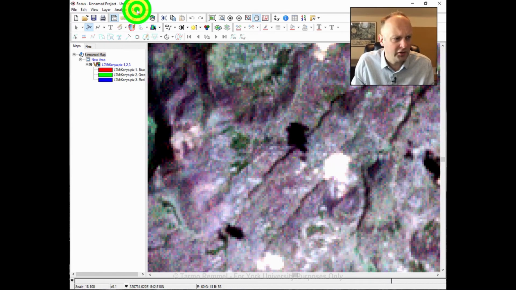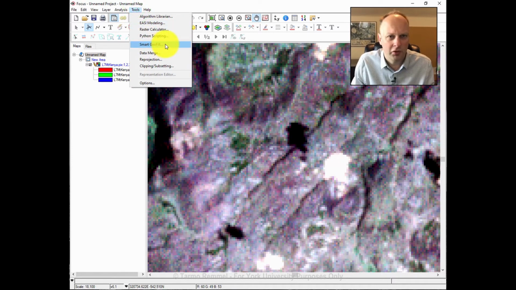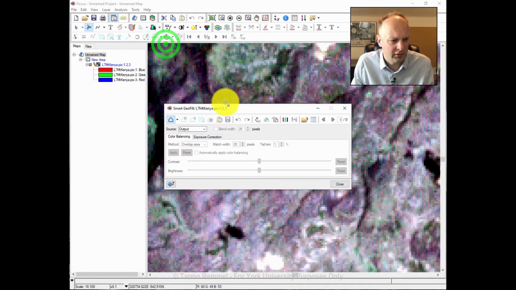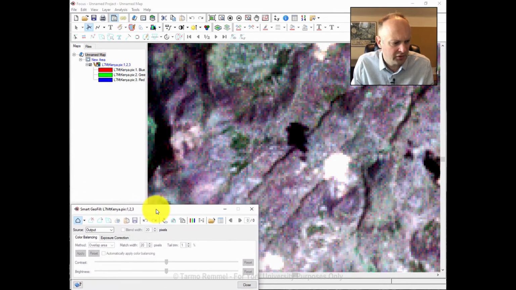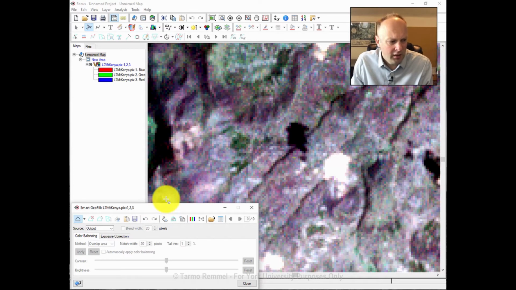We're going to start by clicking on Tools and selecting the Smart GeoFill option. I'm going to slide this toolbar a little bit down to the bottom here so it's out of the way. We're going to make sure that this has output, and then from the selection mode we're going to choose fill. We're going to then outline by drawing a polygon by clicking with our left mouse button a perimeter around the area that we want to replace.